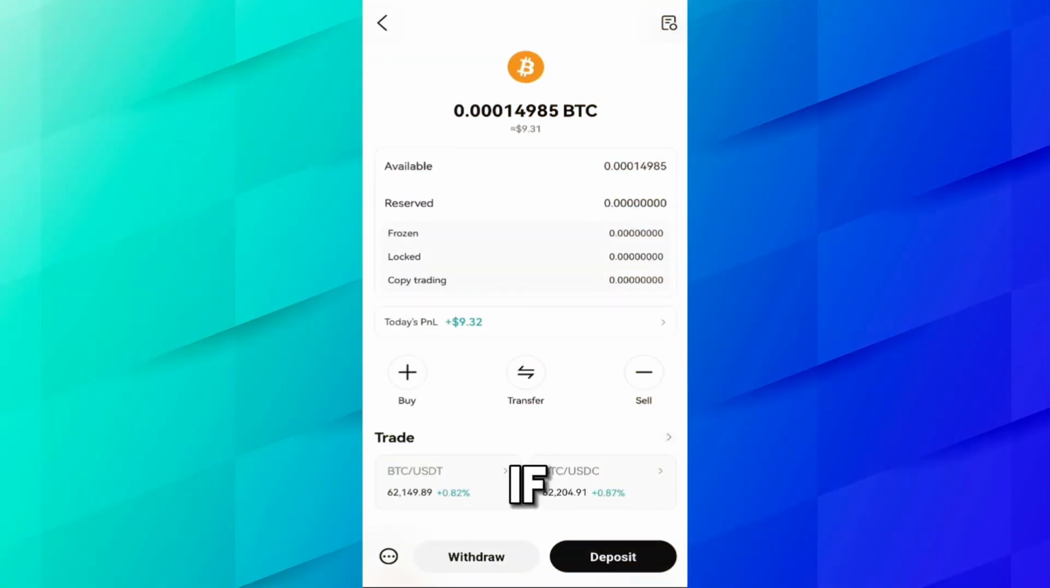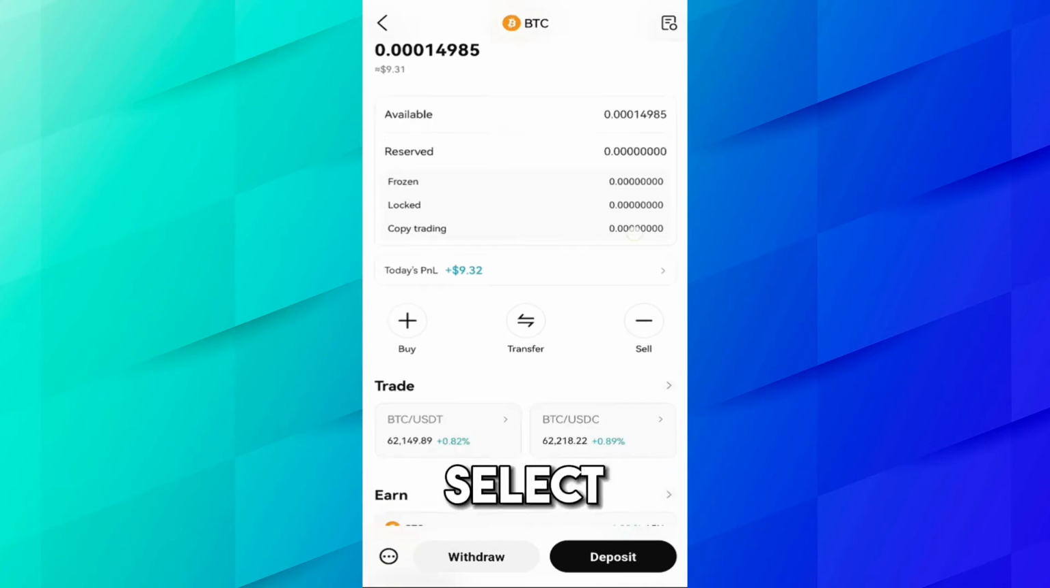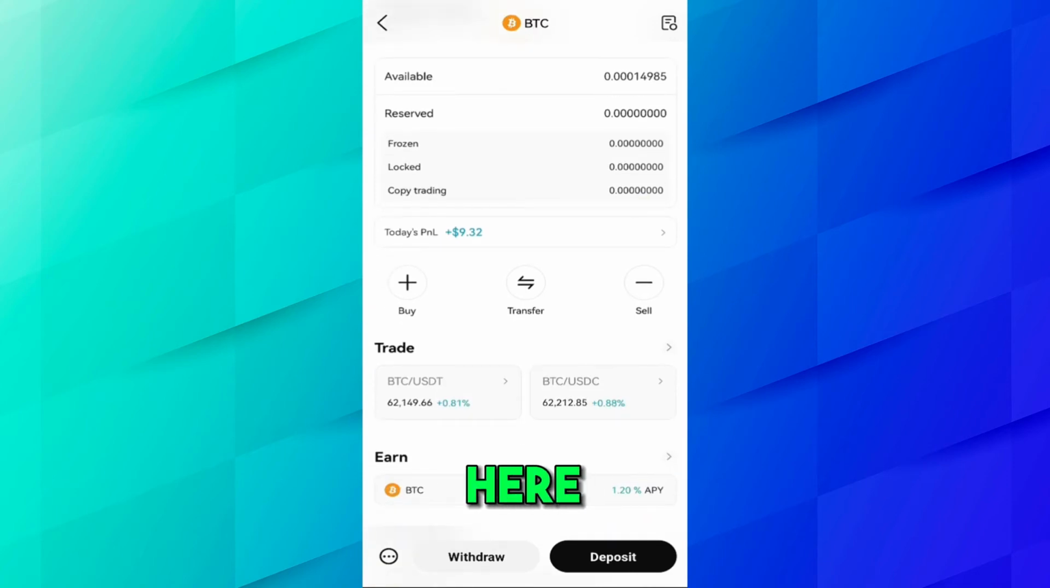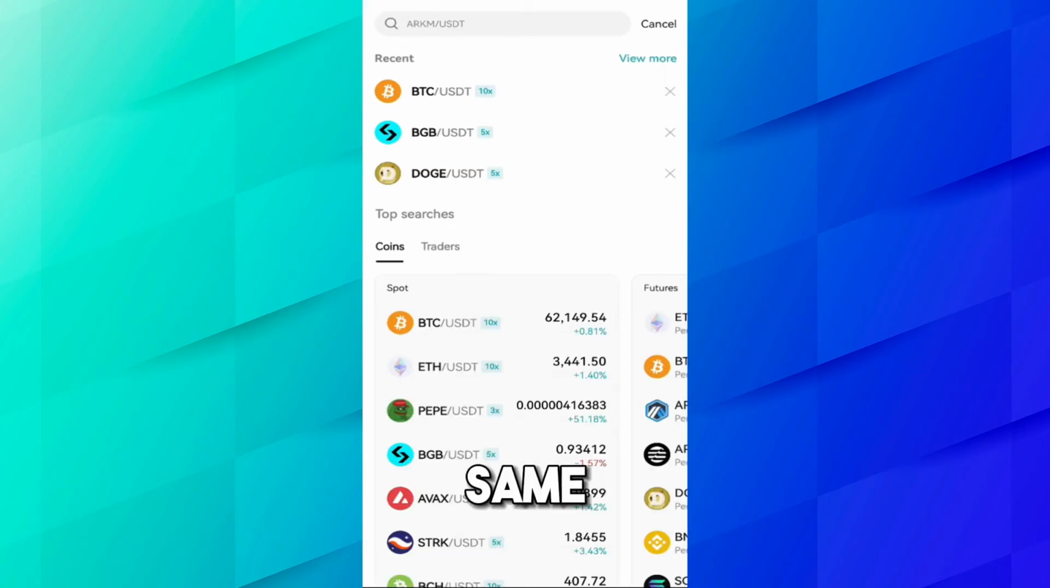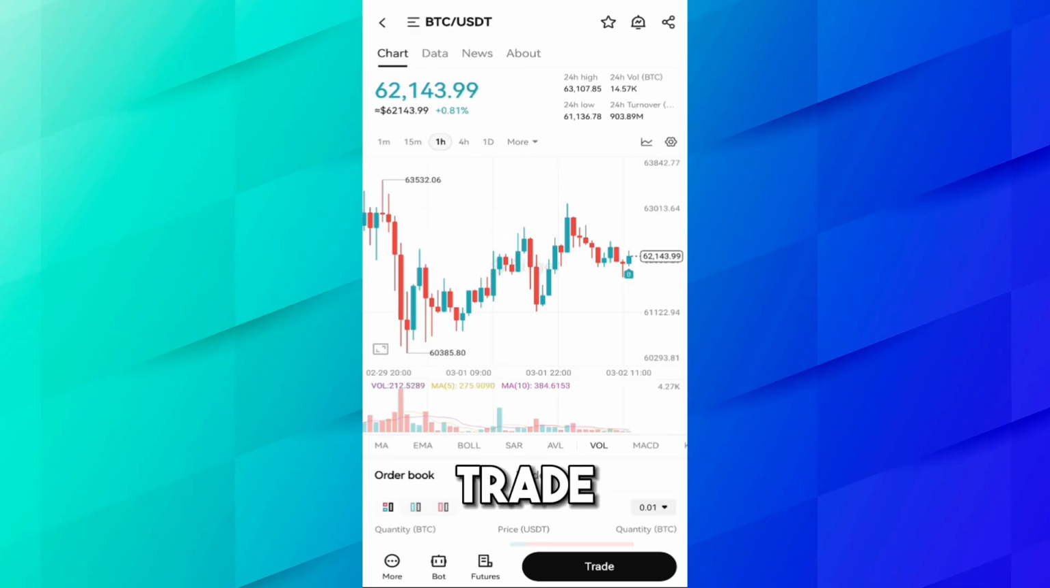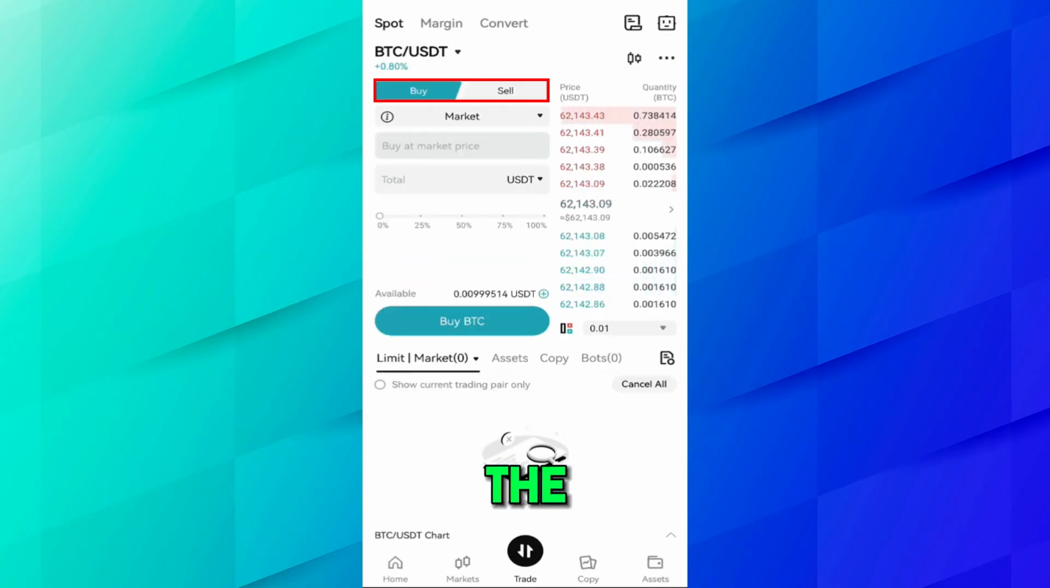Now let's say you want to sell this coin. You can directly select the BTC/USDT pair from here, or you can follow the same procedure: come to the home, search BTC, select the same pair, again come to Trade. Now here you have to select Sell.